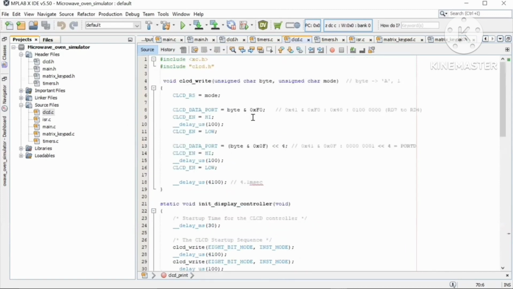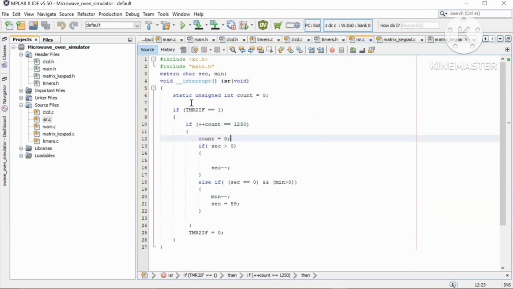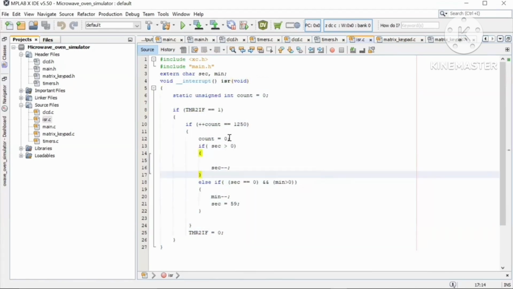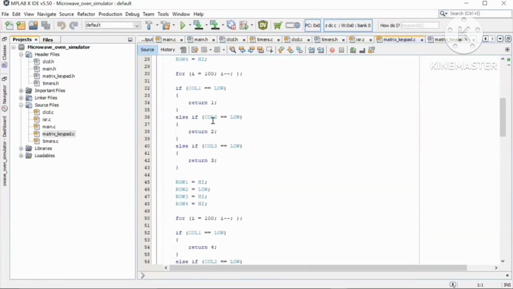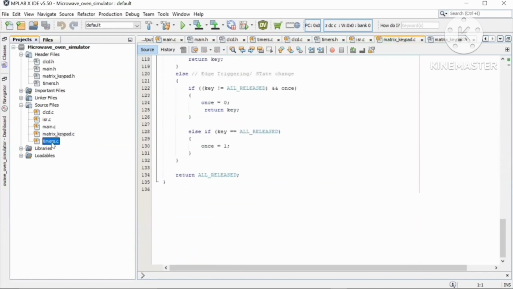So everything in this initialization is done. The isr.c file is also done, which generates an interrupt for the timer to run. And the matrix keypad initialization is such that if column 1 is low, 1 will be returned. If key 2 is pressed, 2 will be returned, and so on. So matrix keypad initialization is also done here.